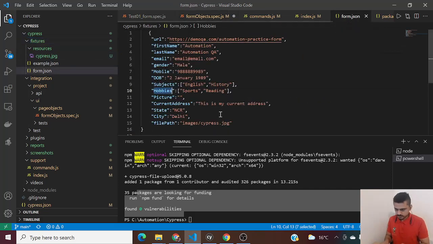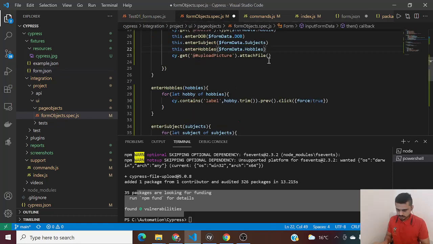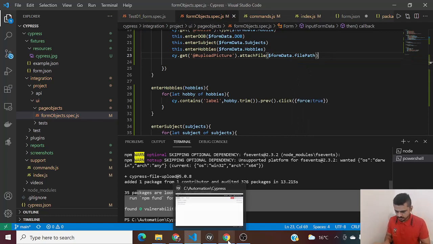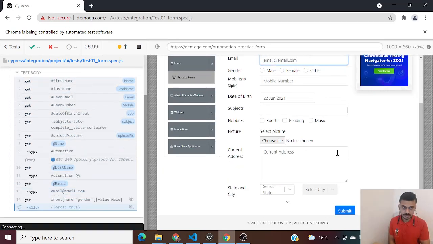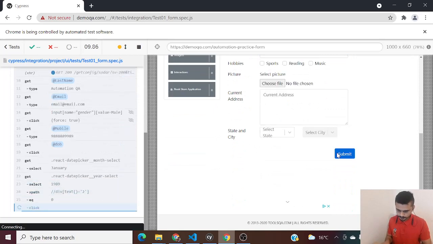I'll go to form.json. I already have this file path variable. All you have to do is, now the folder name is resources, so under resources I have cypress.jpg. You just check the file name should be correct guys, there shouldn't be any spelling mistakes. So copy this. All I have to do is .attachFile. Now just get that variable value, .filePath. Now this should actually upload the file. Let's see that. Right now, choose file shows no file chosen, but let's see. Hopefully it should work.